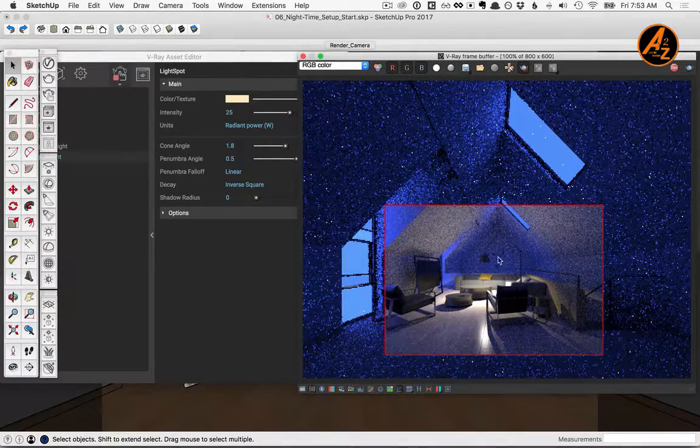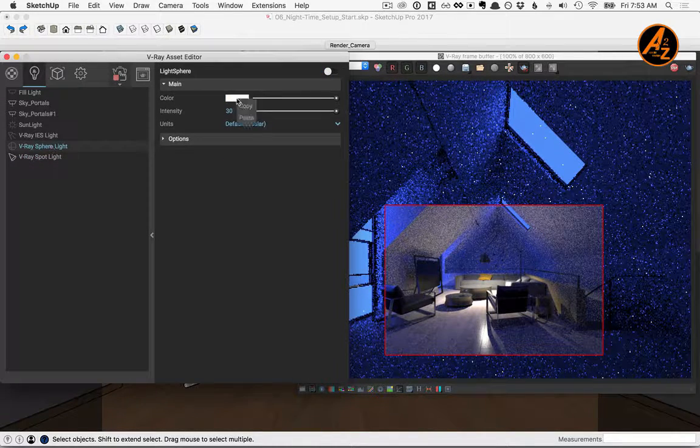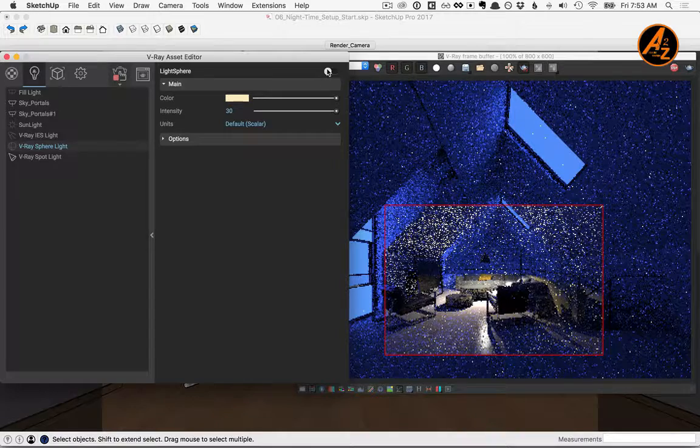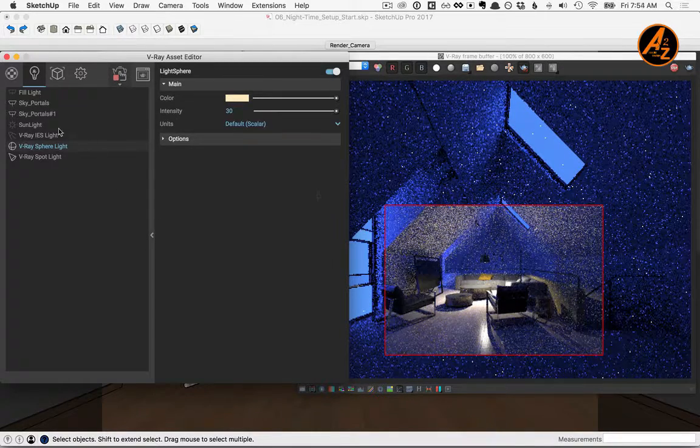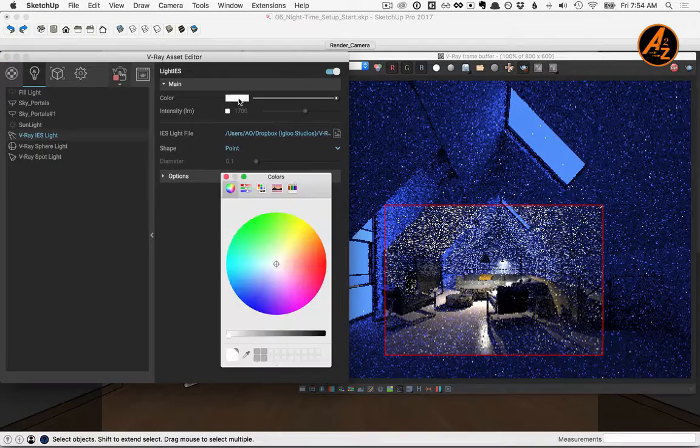Now we'll handle the sphere light inside of the standing lamp next, and we'll want to match the color to the spotlight we just did. So back over in the asset editor, you can right click on this swatch and click copy, and go over to the sphere light, right click and paste. Be sure to enable it so you can actually see it. Next pick the IES light, let's turn that one back on, and let's warm that color up as well.